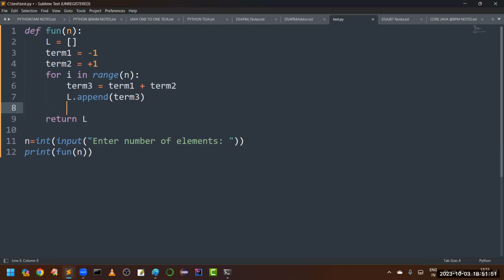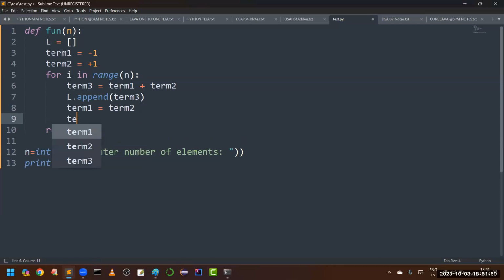After that, I am taking term 1 equal to term 2, and term 2 equal to term 3. Like this we have to continue. This is a never ending process. How it is going to work internally, I will explain with the help of a diagram. Just have a look once.